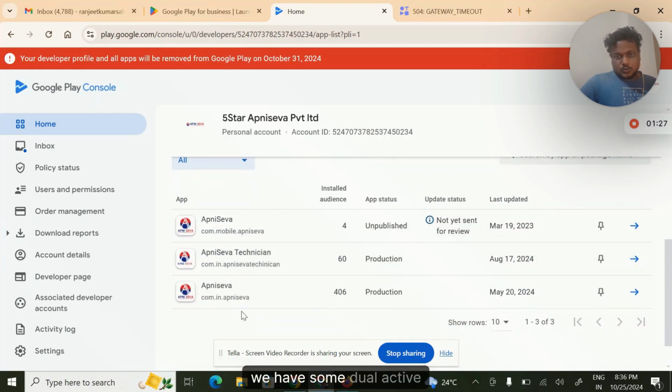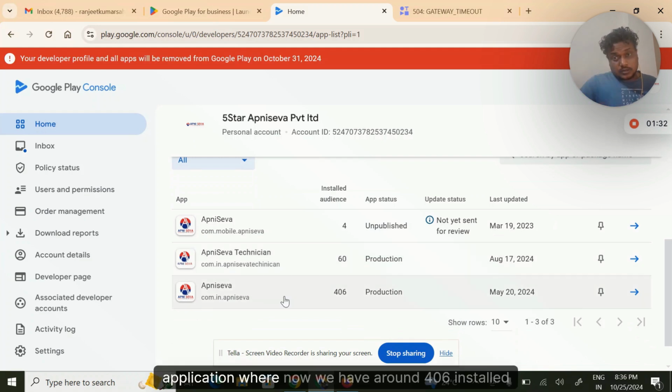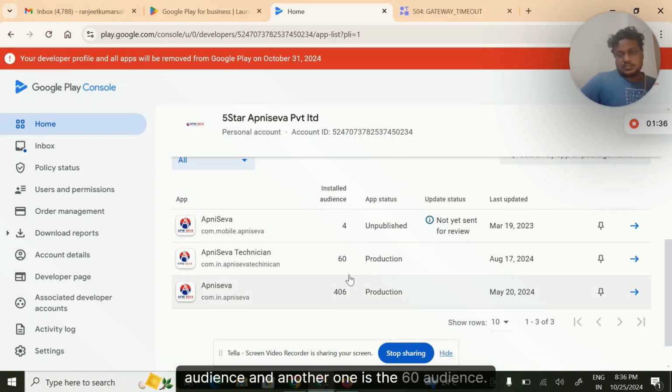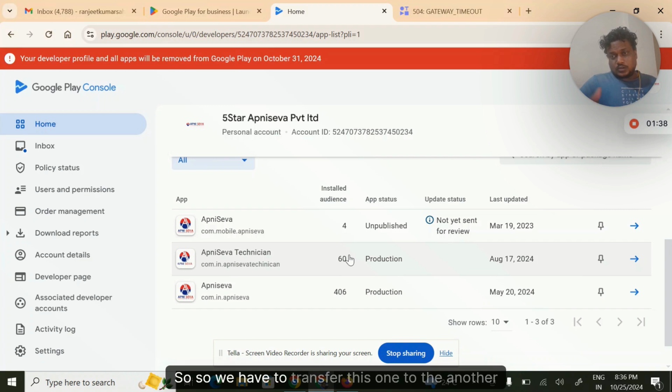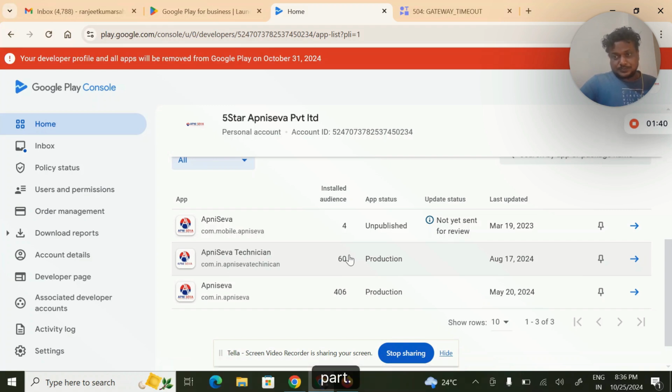Here we have two active applications, where one has around 406 installed audience, and another one has 60 audience. So we have to transfer this one to the other account.